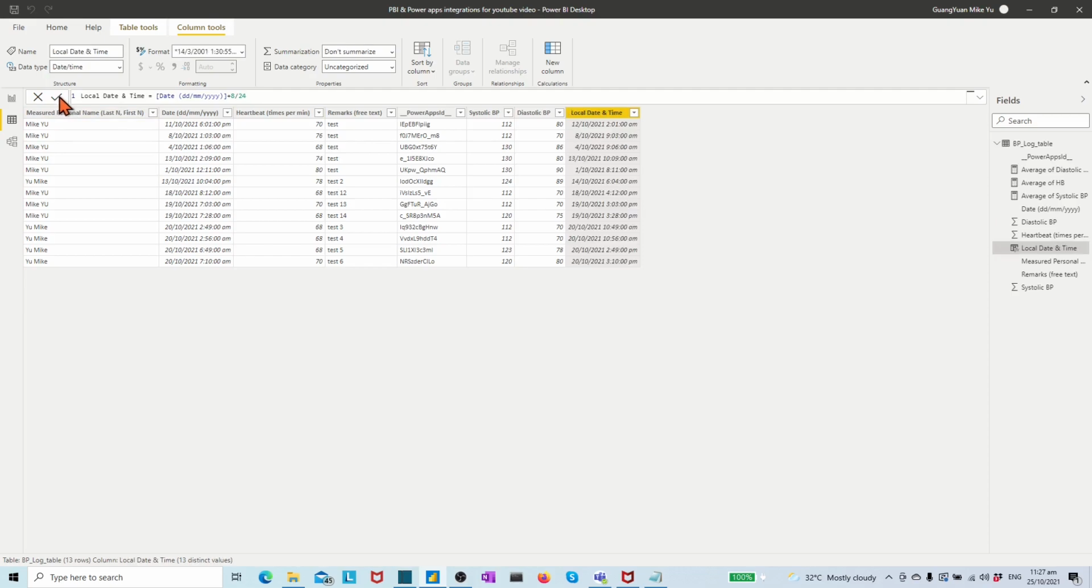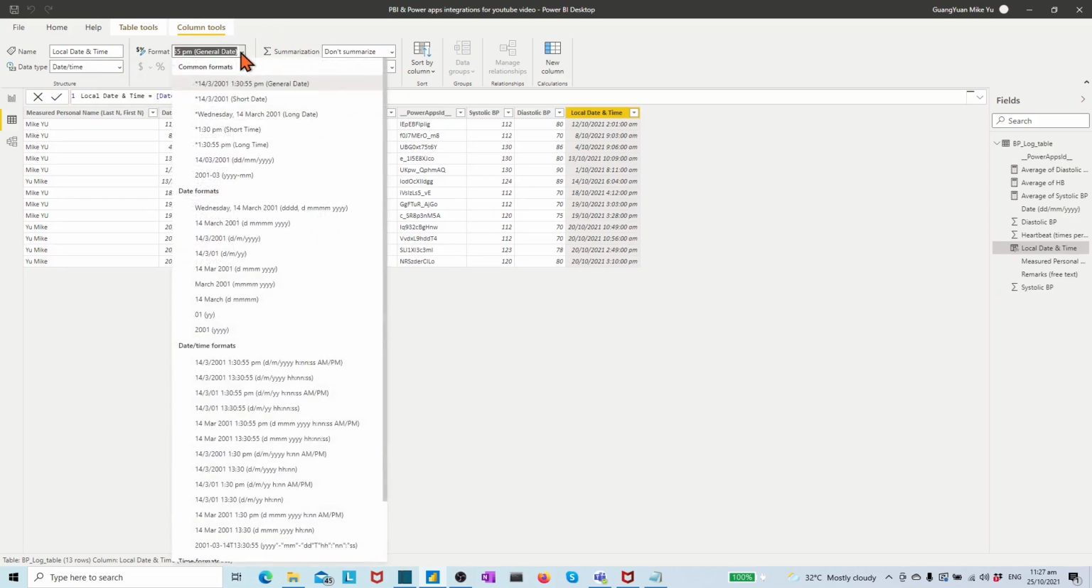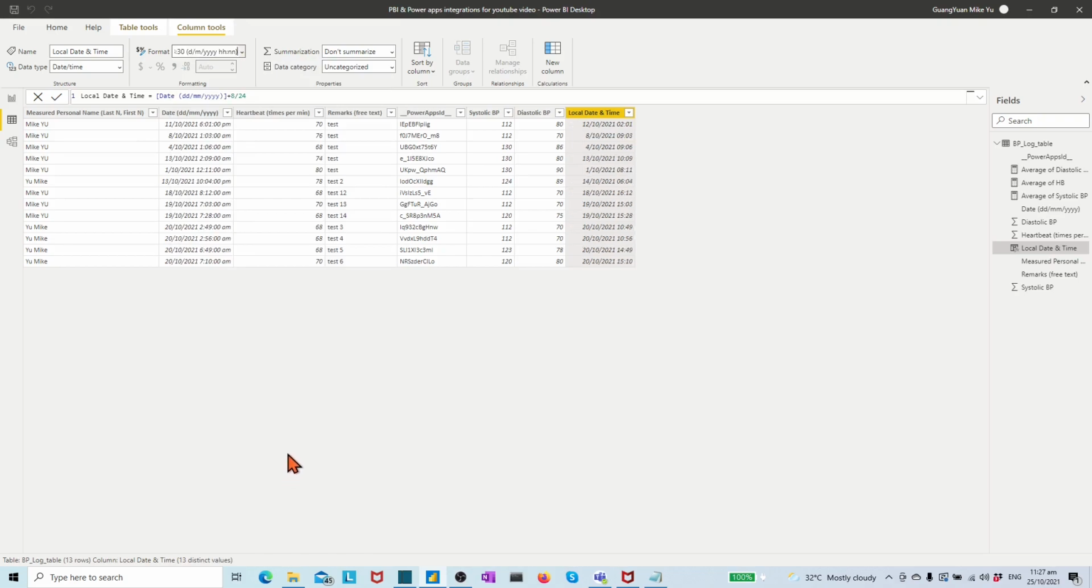Now we have the local date and time shown in the new column. The current time format is 12-hour style. We can format it to 24-hour style. In the Format drop-down list, choose the day, month, year, hour, colon, minutes format. For slicer creation in report visualization, we need to add a local short date column.